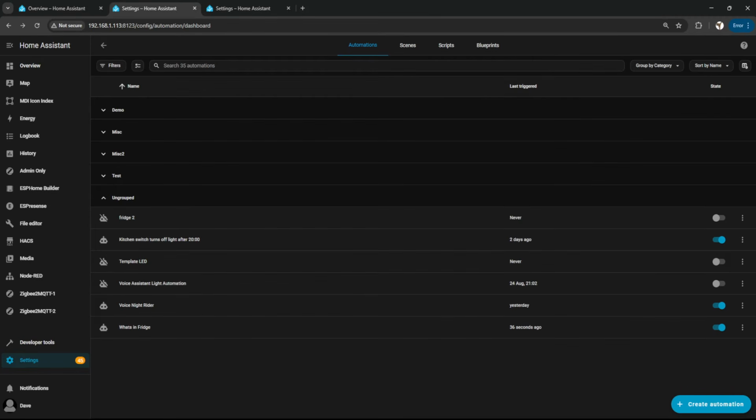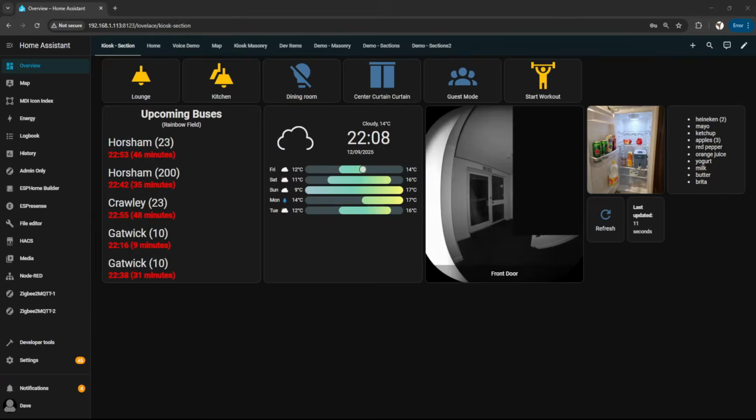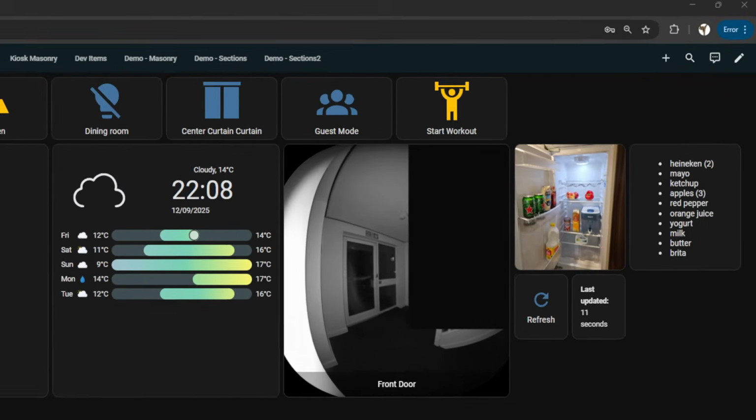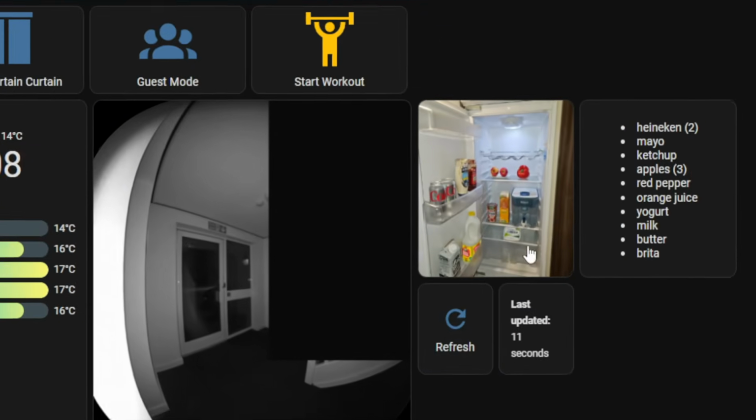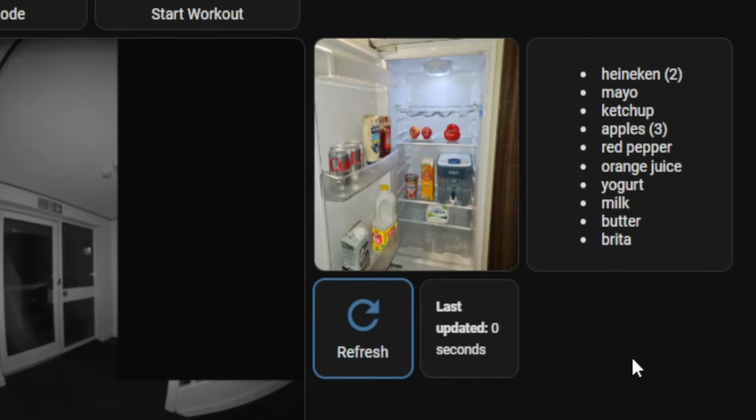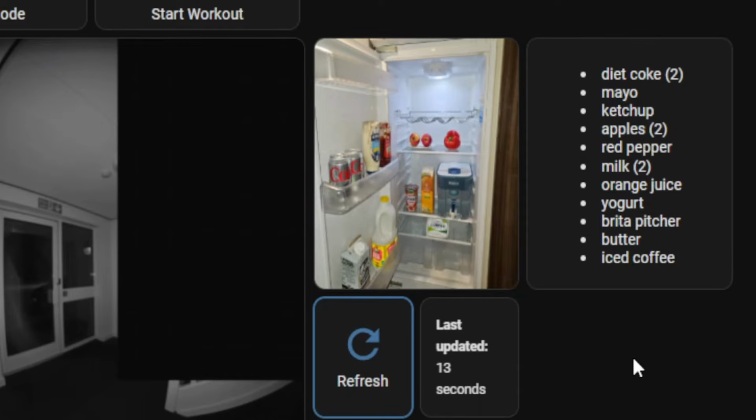Now, while this is pretty cool that it's able to analyze an image, give you a list of the items in the fridge, put it in the notifications, or send it as a notification to your mobile phone, what would be even more cool is if you can have a card on your dashboard that has a photograph of the fridge, and when you run this automation, it will also contain a list and detail those items at the same time. That's what I'm going to show you how to do now.